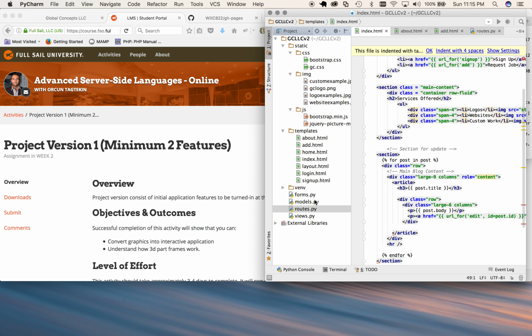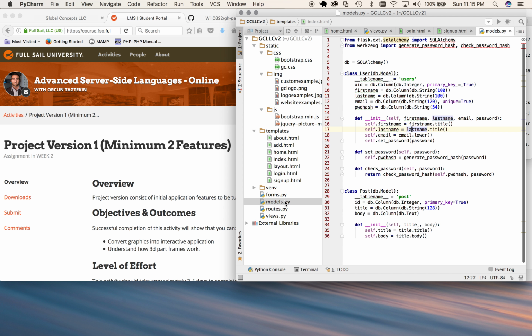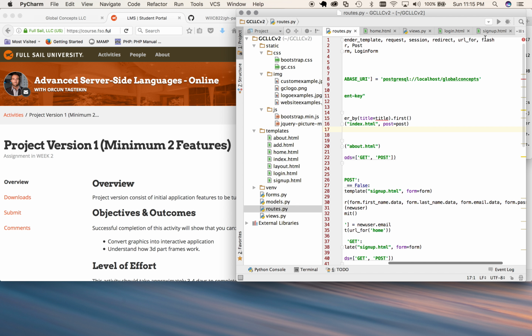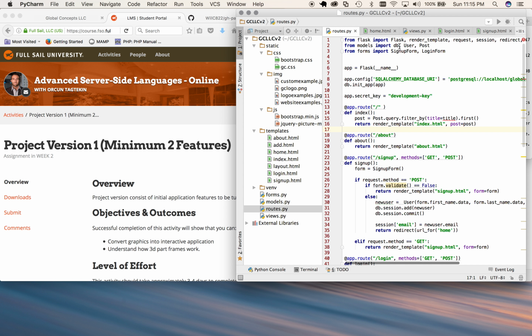So that you can get an idea of how I set up all my code, I have everything running through my routes. I'm importing Flask, and I'm importing a couple of different templates to help. And models, I'm using to set up my database, and also to set up my sessions for my user and my post. And with forms, I'm importing the sign up form and login form to make my forms a little bit more organized and easier.